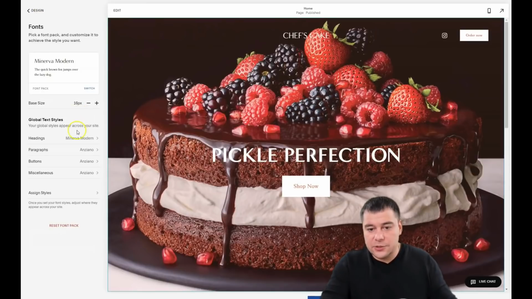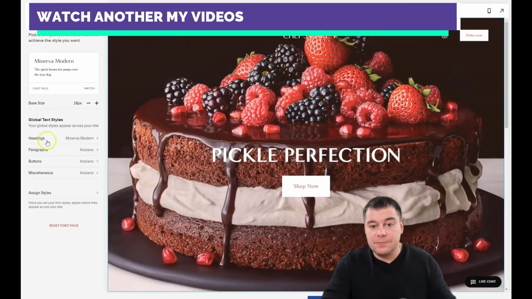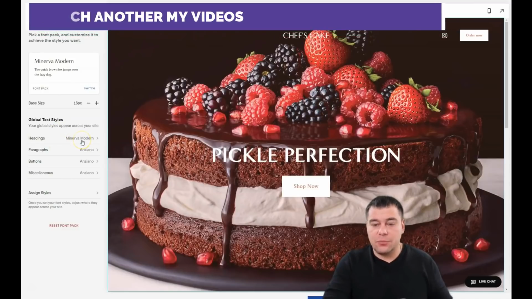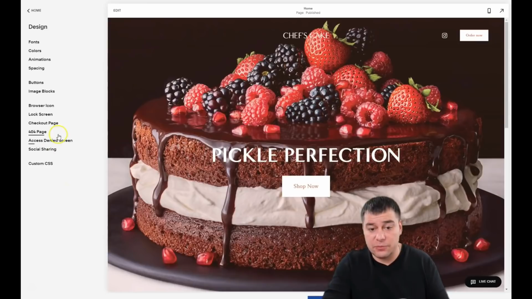Just saving it. And here's the interesting thing. You can choose the fonts for headings, paragraphs, and buttons itself, like separately. But I prefer to use either the packs or not more than 2 fonts, because in that case your page looks more balanced. So you can play with that also, of course.